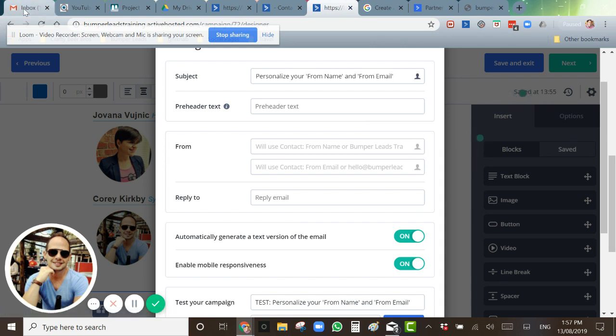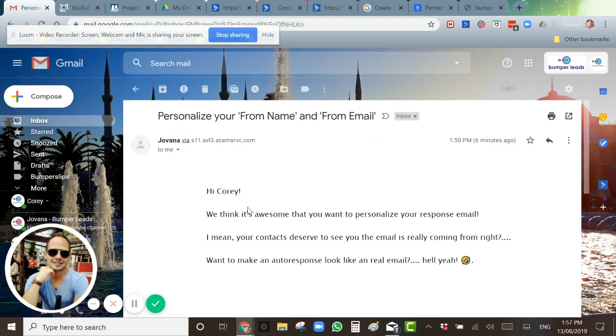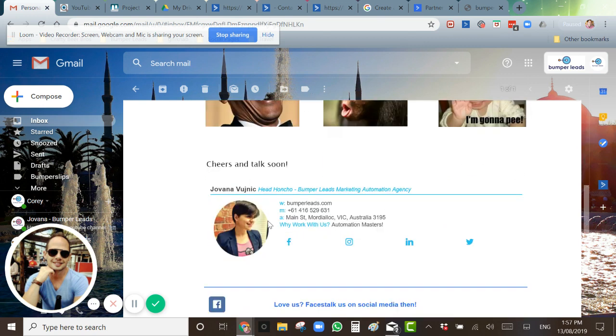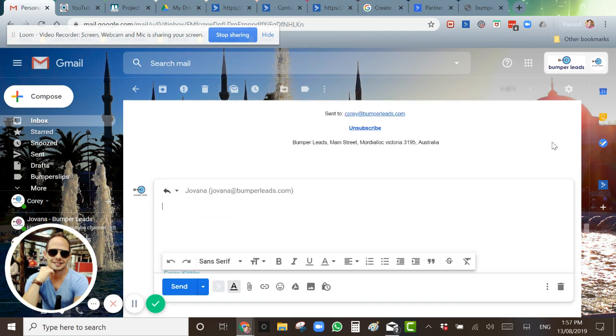So let's go across to my email address, where I've sent myself an email, and you can see here that it's come from Yvonne. When I open this up, you can see, hi Corey, blah, blah, blah, and you can see that Yvonne's signature is showing up because she is the personalized field person against my contact. And the beauty is, if I choose to reply, it's going to automatically email straight back to Yvonne at Bumper Leads. So that is a really cool feature.